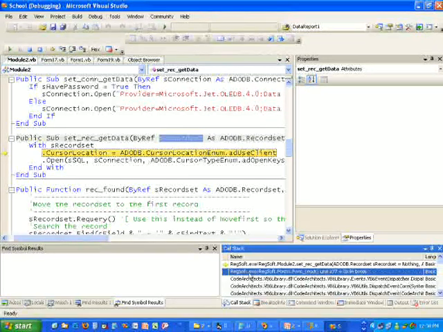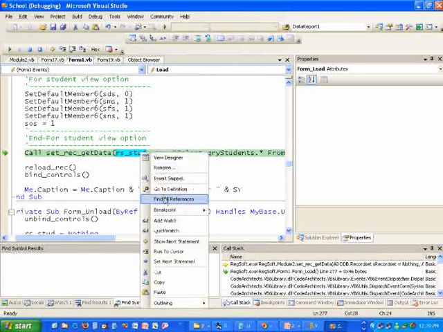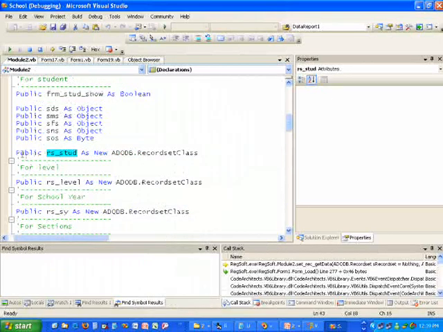Let's see who is calling this. And rs stud is actually nothing. Rs stud is a variable. We can go to the definition, and here is the definition: public rs stud as new record set. And this is a suspect statement. Why? You probably know that as new variables have a different behavior in VB6 and VB.NET.